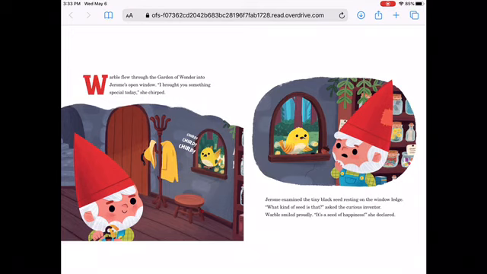Warble flew through the Garden of Wonder into Jerome's open window. "I brought you something special today," she chirped. Chirp, chirp, chirp, chirp. Jerome examined the tiny black seed resting on the window ledge. "What kind of seed is that?" asked the curious inventor.